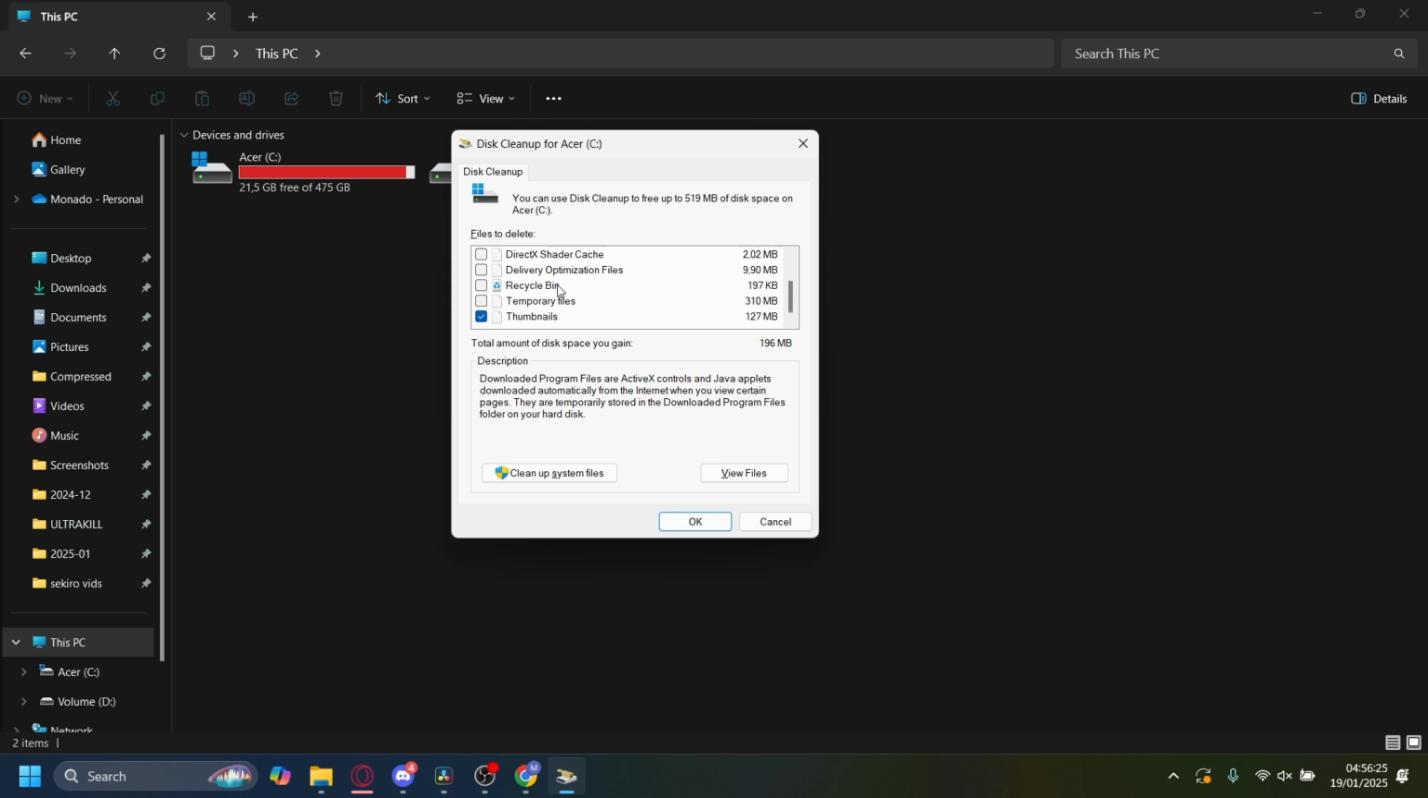So there's a couple of files we can delete, like downloaded program files, temporary internet files, and a lot of these things as well, like Windows error reports, DirectX shader cache. We can empty the recycle bin as well. We can delete the thumbnails, all of this stuff, right? Now you can also clean up system files if you'd like, but I'm not gonna do that because I still need it. You can also delete the thumbnails.